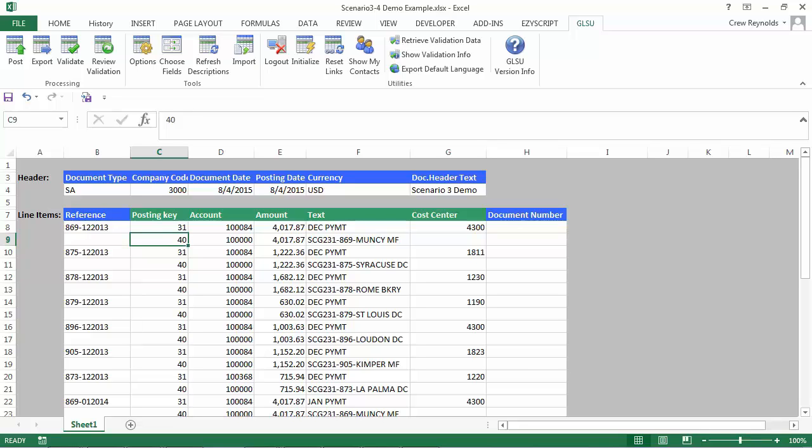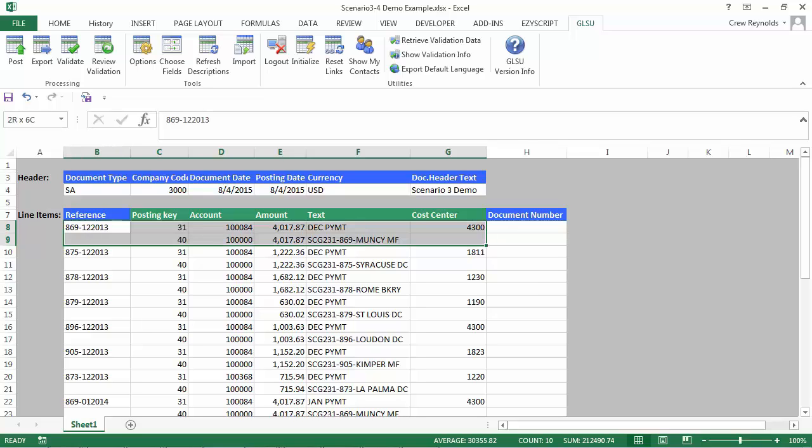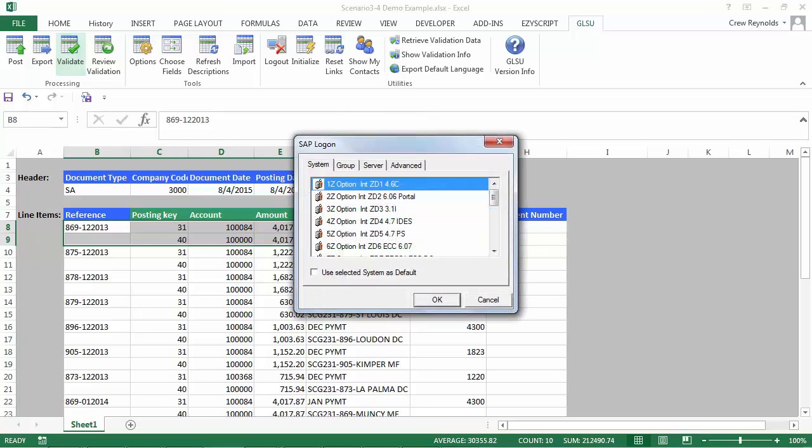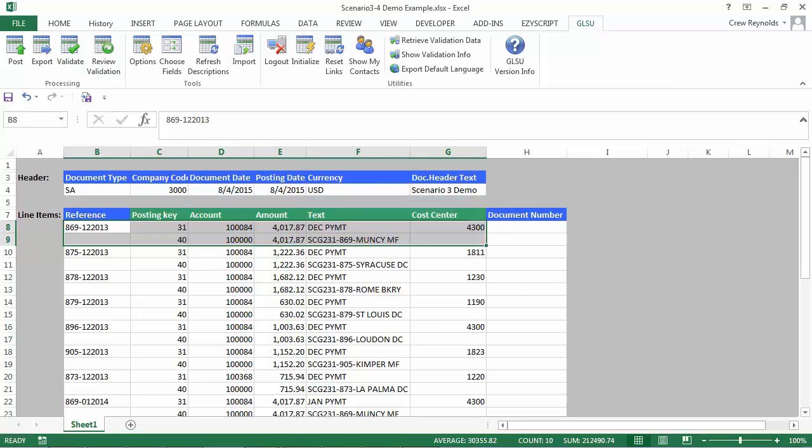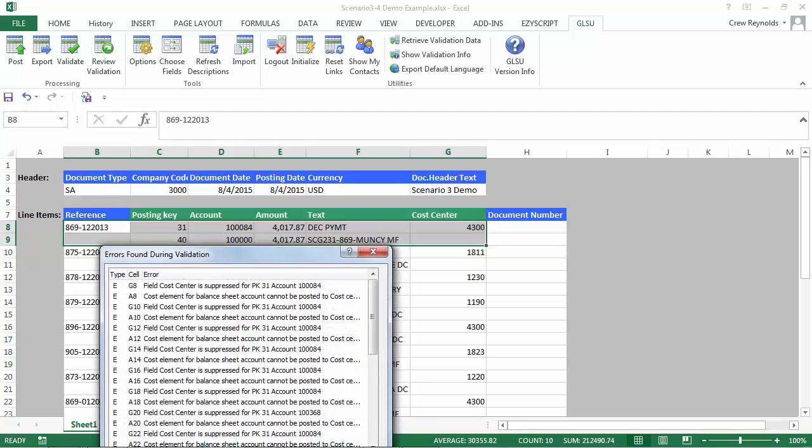At this point, because I've got dropped headers and I have a reference field that's changing, you can see these invoice numbers go from 869 to 875, etc. Each pair of lines is going to produce one document. I'm going to validate this document. Make sure I've allocated everything properly.